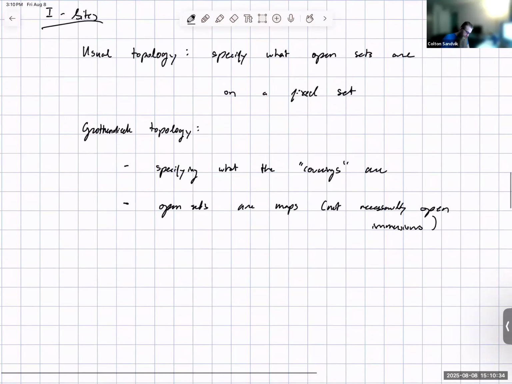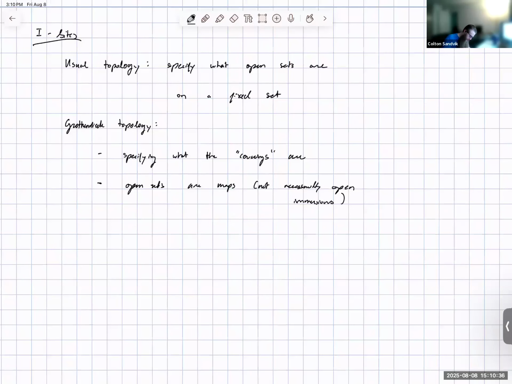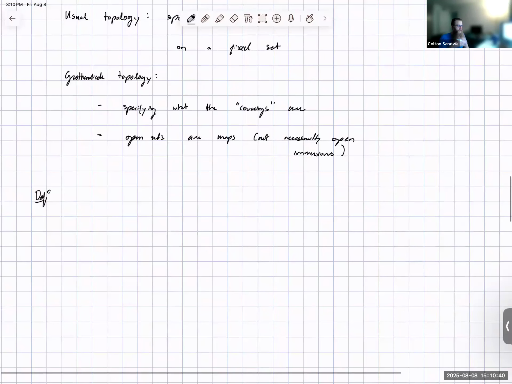Okay, so here's the definition, and I'm not going to give the most general definition, because in the end we really only care about Grothendieck topologies on the category of schemes and smooth schemes. So we don't need full flexibility, but we're not really restricting anything here. So what is a Grothendieck topology?